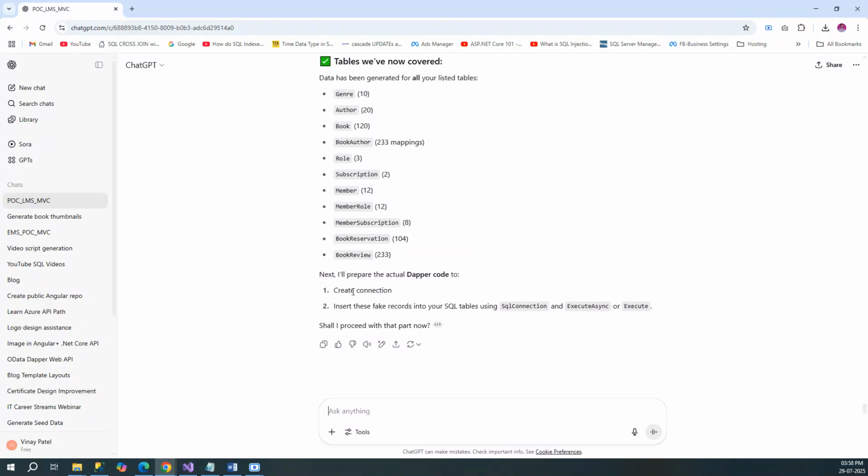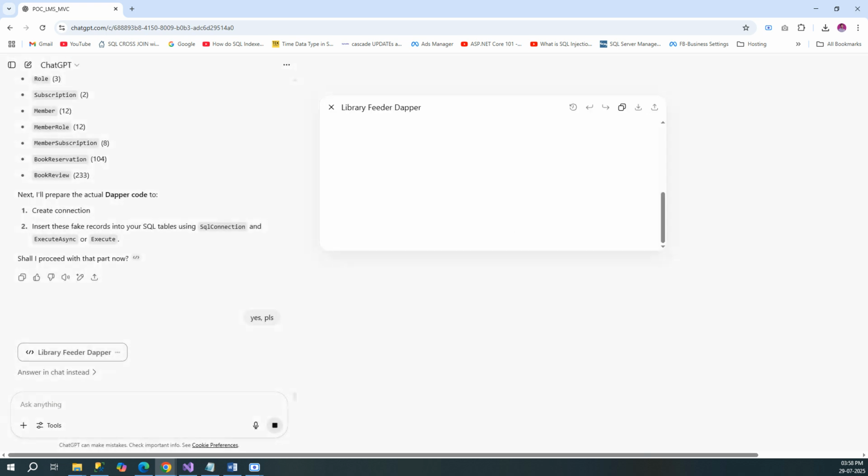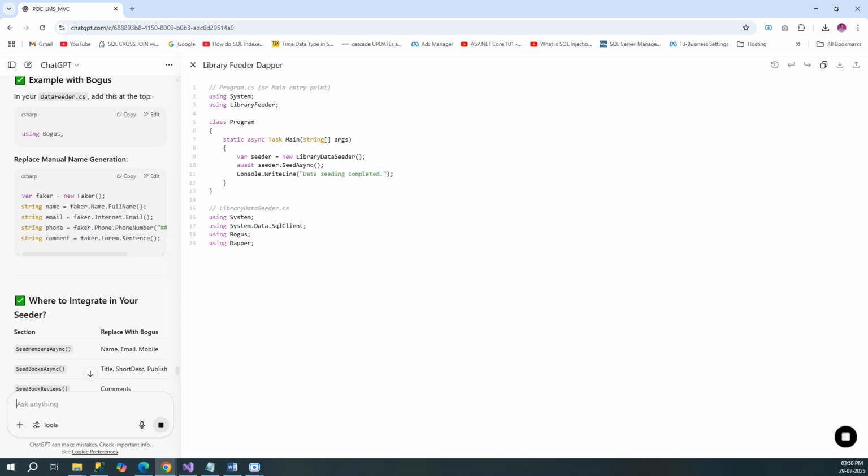ChatGPT says: okay, I will prepare the actual Dapper code to create the connection. Shall I proceed? Yes, please. Yes, please go ahead. So it is regenerating using Bogus. Earlier it gave it with something else. Right, so let's wait till it generates.